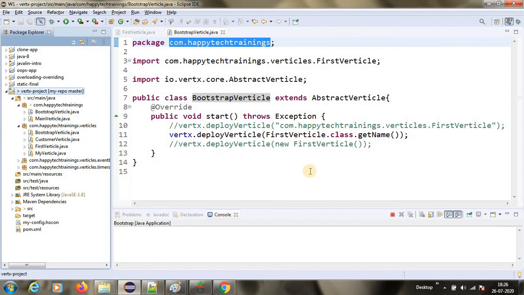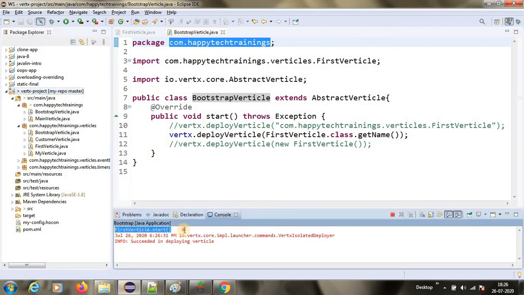This is how we can run Vertex. See, this has been deployed. So this is how we deploy the verticals using the launcher.